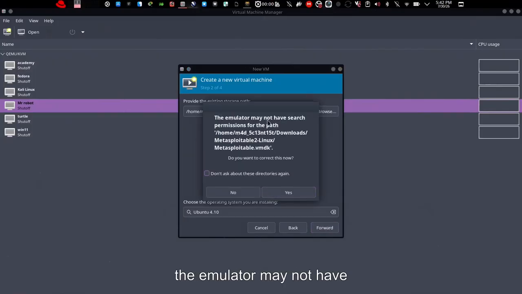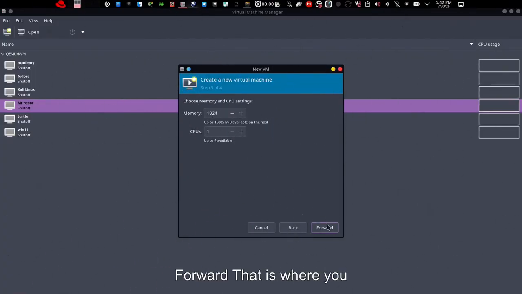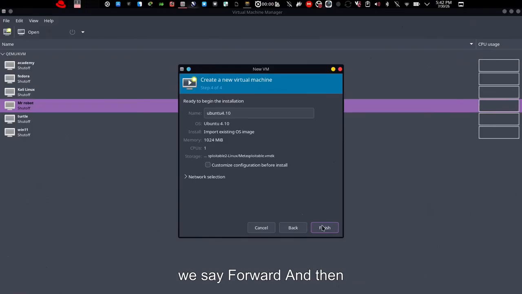The emulator may not have such permissions for this port. Do you want to correct this now? We can just say no. And then say forward. That is where you allocate your memory and CPU. I believe 1 GB RAM is more than enough. So you say forward. And then here you can name it Metasploitable 2, and then you say finish.